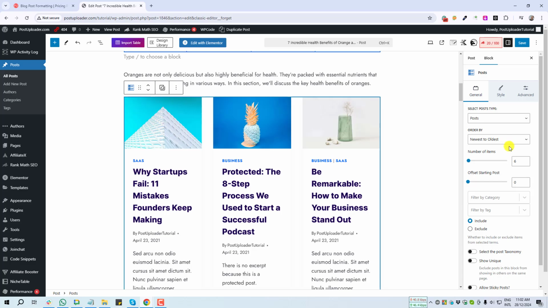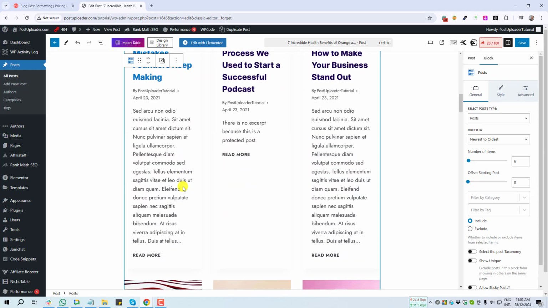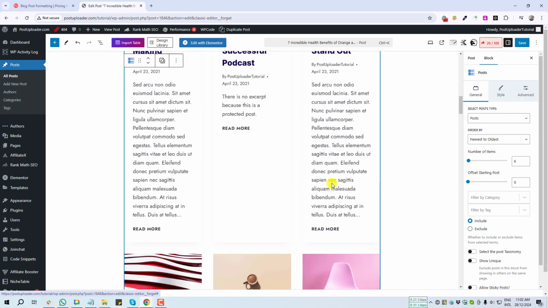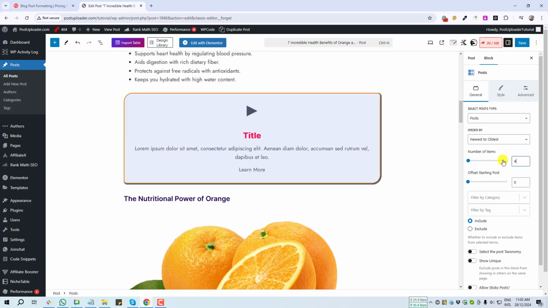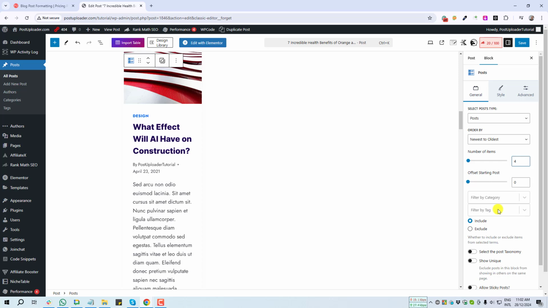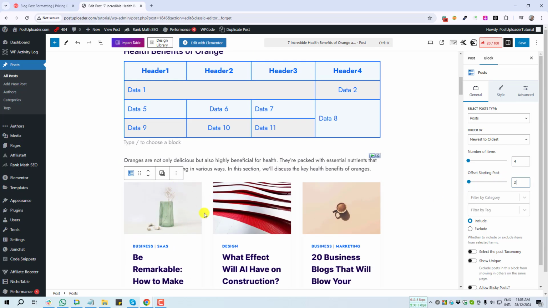If I come to the next option, number of items. I mean how many blog posts you want to display here. Right now it's 6, so it's displaying 6 blog posts here. If you wish, you can make it 4. Then 4 blog posts will display here. Offset starting post: if you select newest to oldest, but you don't want to display the latest 2 posts, then you can select 2 here. Then the latest 2 posts will not display here.